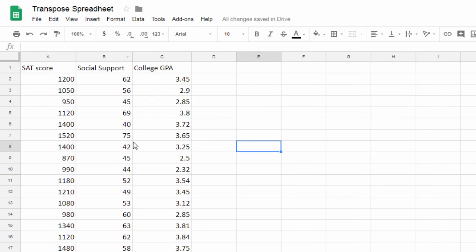All right, we've got our data now ready to be analyzed in the more traditional column format.